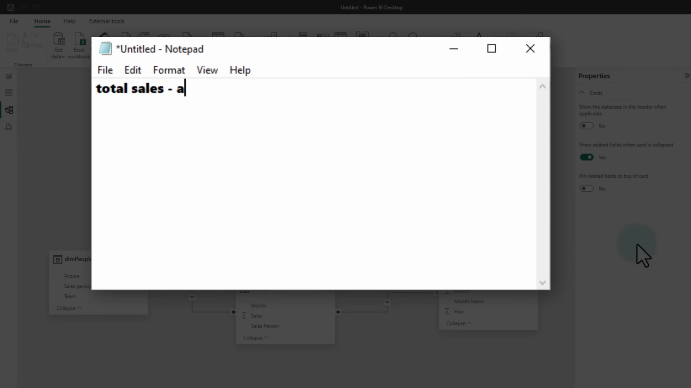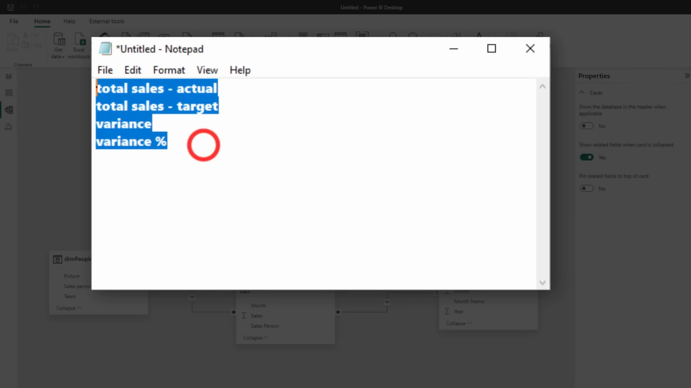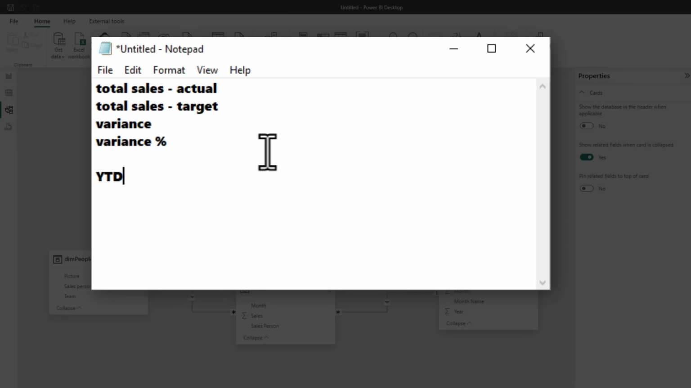Total sales actual, total sales target. And once we know both of these numbers, we can calculate the variance and the variance percentage. Those are the four crucial KPIs that will help us understand the financial performance of our team and our business. Given these values, you can also calculate year-to-date values of the same. So year-to-date sales actual, year-to-date sales target, year-to-date variance, and year-to-date variance as a percentage. I'm just showing year-to-date as an example.